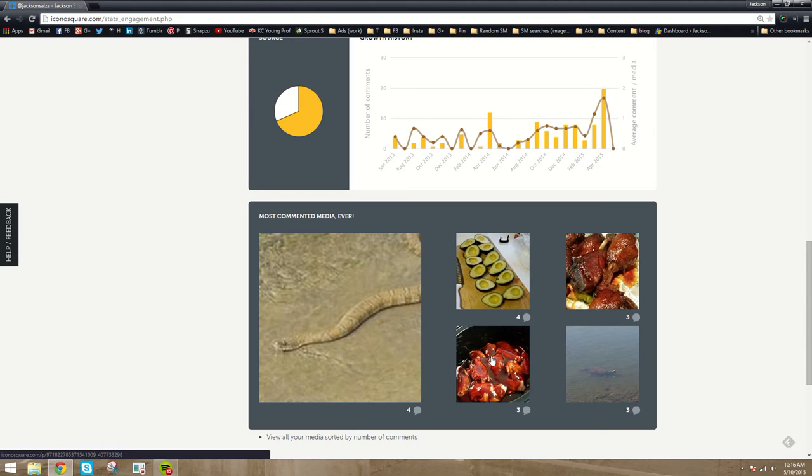And obviously, food always gets a lot of comments and likes on any social media platform, but Instagram is pretty well known for it because there are a ton of hashtags you can use for food. Fit foodies, food porn, crock pot food, etc. There's a ton of different ones you can use for food. So these are the most commented.